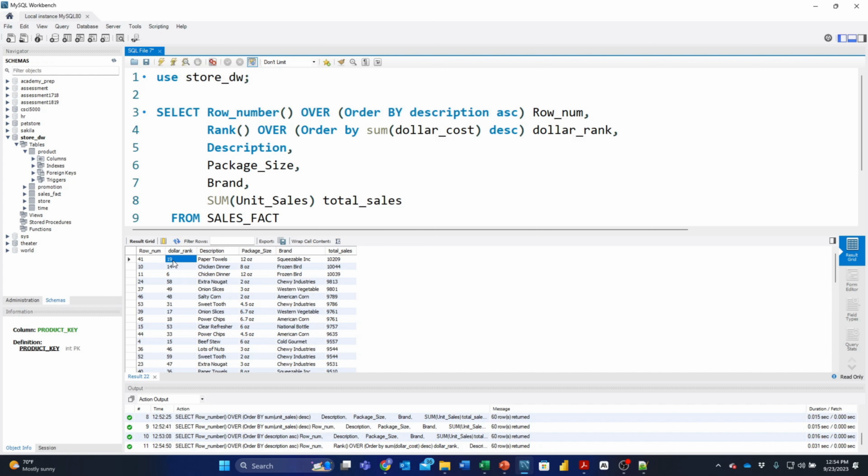So our dollar rank for paper towels is 19, because even though it's the highest total sales, it is not the highest dollar rank. So the highest dollar rank, if we look, would be buffalo jerky, even though the total sales number is 9,201, and that's quantity, remember. Buffalo jerky is not the highest in rank.